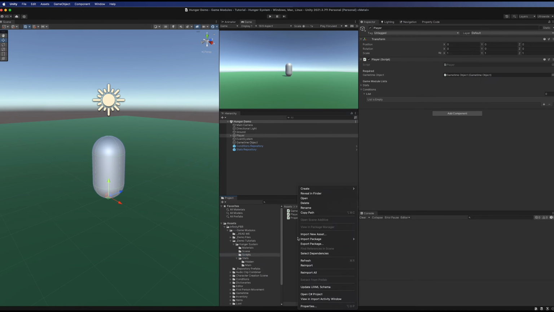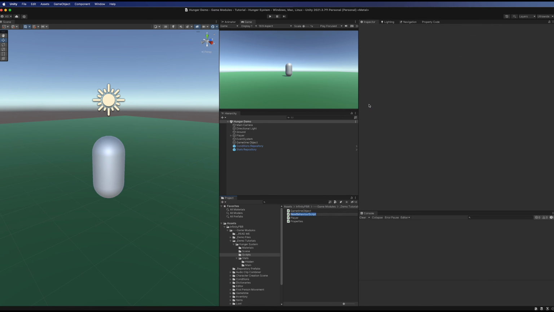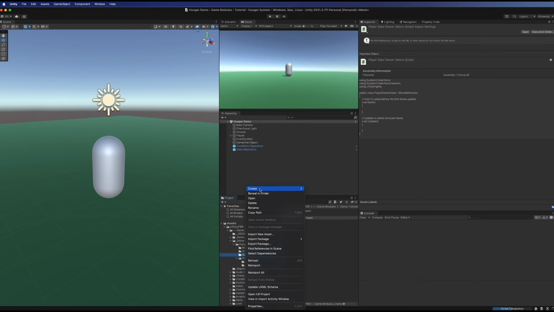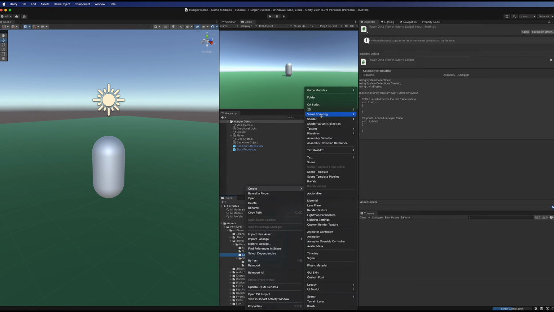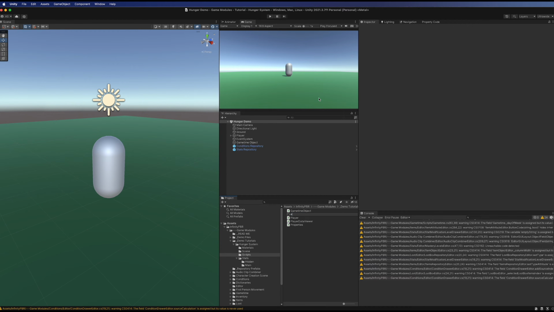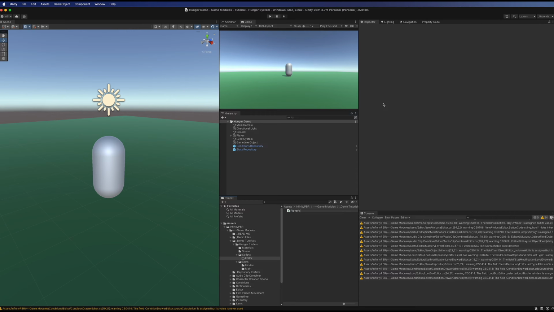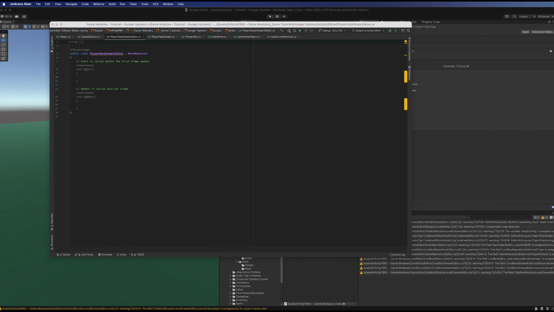So in our scripts here, we're going to create yet another new script. We're going to call this player data viewer. We're also going to create a new folder inside our script here and call this editor, and inside our editor, another script, and call this player viewer or player data viewer editor. The editor is going to be a custom inspector.